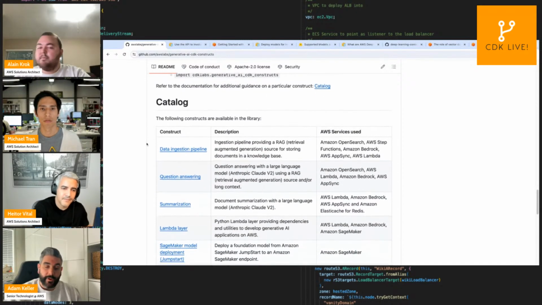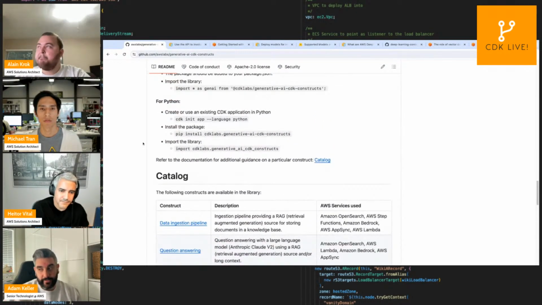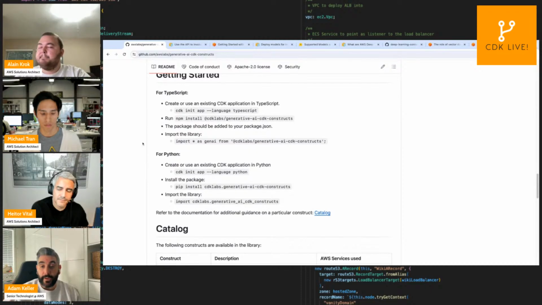So, really quick, something I wanted to mention, and I think you mentioned this earlier too, but just for folks watching. Today, the two supported languages are TypeScript and Python. I imagine if there was another CDK supported language that folks wanted to see these constructs in, how would they request that? Just submit an issue?